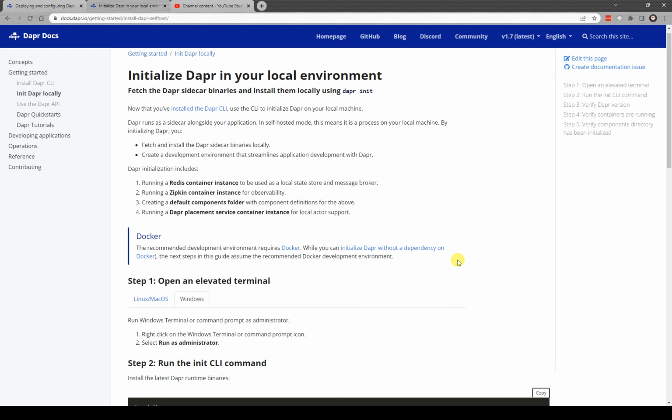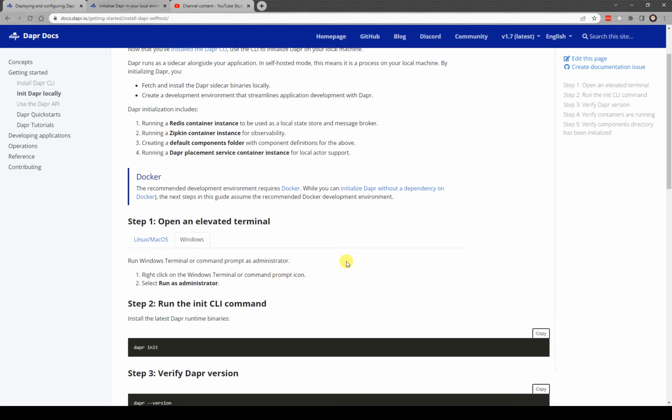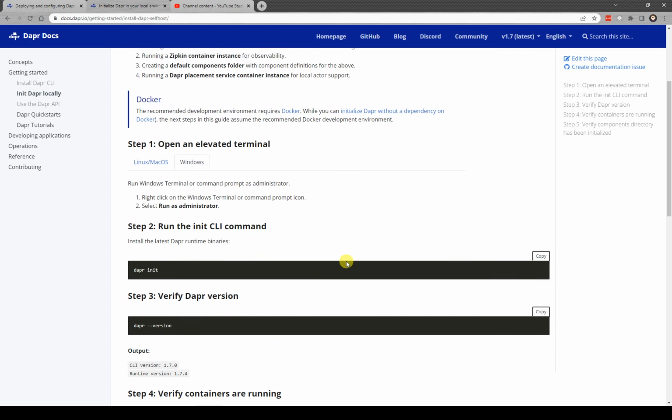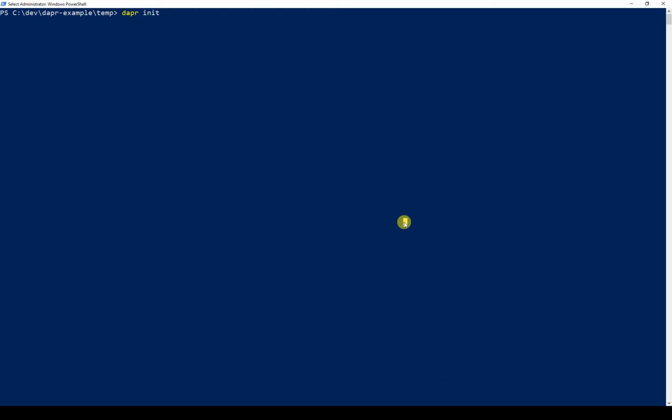It's in the sidecar. Now, as part of the initialization in your local environment, we get a few things as part of this: Redis, Zipkin, default components folder, and a Dapr container instance. Okie dokie. And the recommended approach is Docker. Well, yeah, that's my recommended approach as well. So let's have a look. What do we need to do? So dapr init. Let's go over and put that in. So let's do dapr init to install, initialize these systems that are needed.